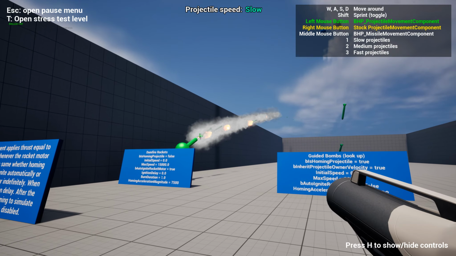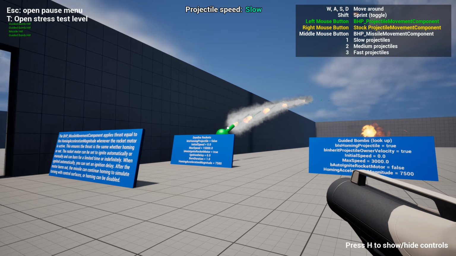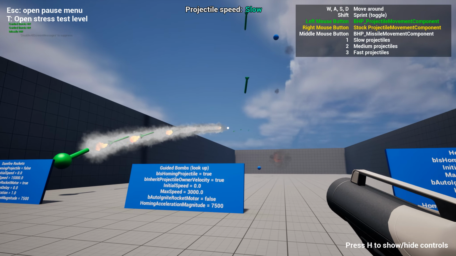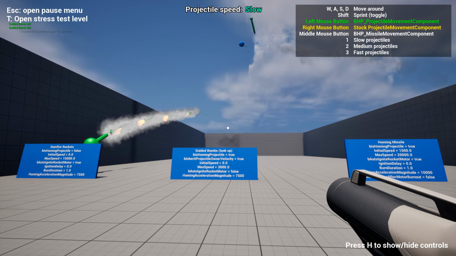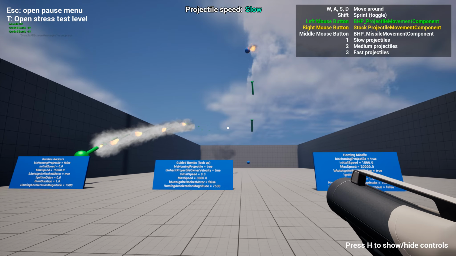The missile movement component includes a rocket motor, which applies thrust whenever it's not homing. So you can see that the dumbfire rockets here have a burn duration of 1 second, and then they turn off and continue on their trajectory. You can choose not to use it at all if you want and create guided bombs, which still use homing.